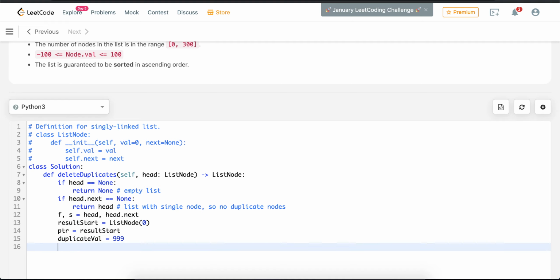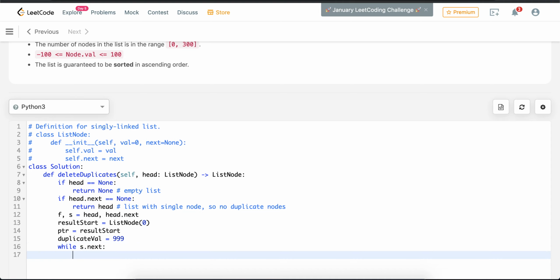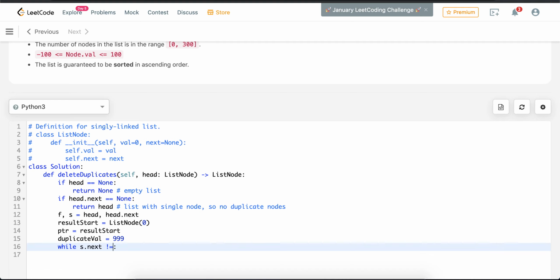And now we'll be starting iterating. So while s.next, right? Because what we decided, s should not be ending at null, because we have to end at one position before the end of the list. So the second pointer will never reach the null end of the list. The second pointer should always stop before reaching null. That's why while s.next is not equal to None. This is same as writing while s.next.